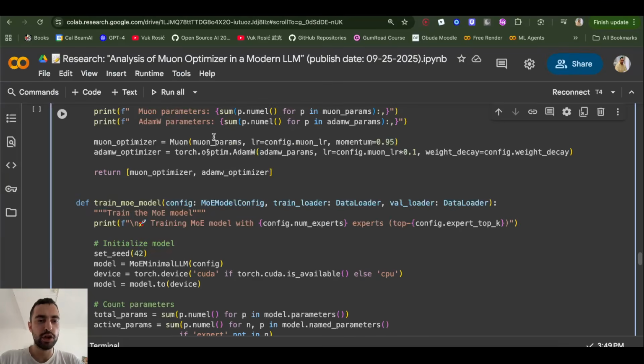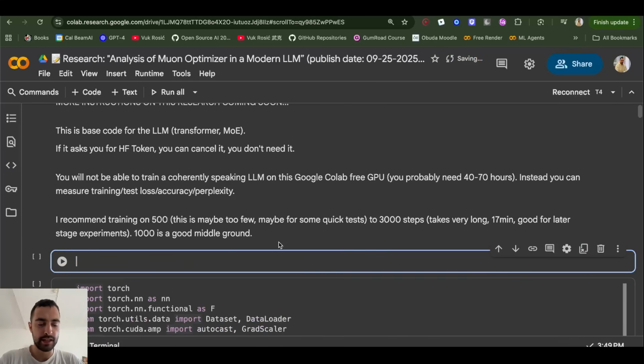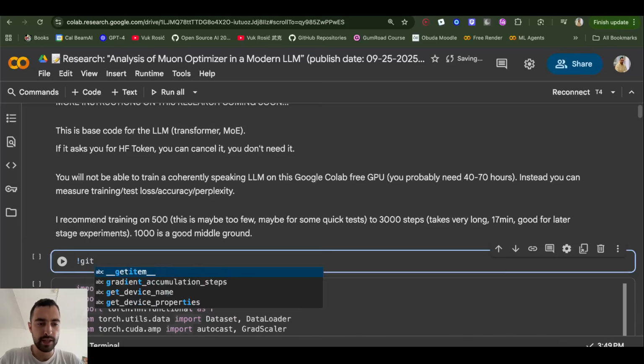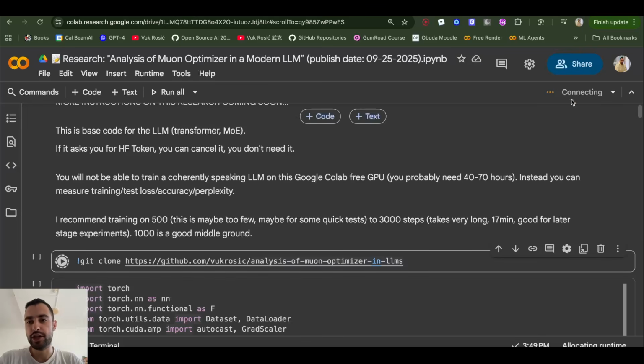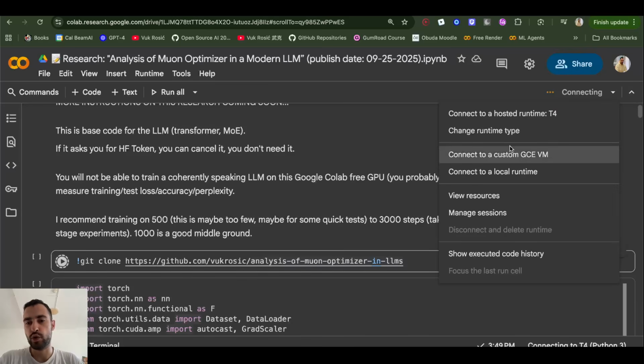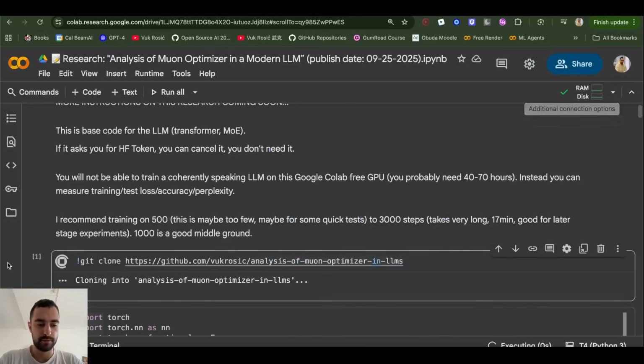And let's go to Google Colab. I'm gonna create a new code cell, and exclamation mark git clone, and then paste the URL without anything after this. This is the name, the last thing, and then let's run. Make sure to connect also to a GPU if you want to use a GPU.